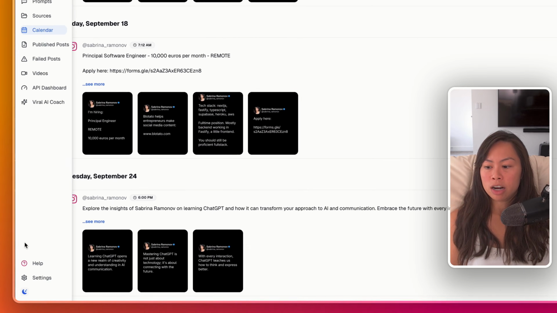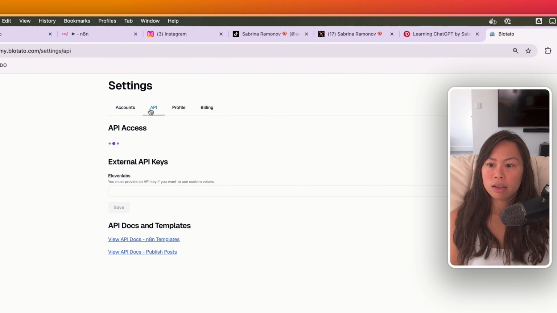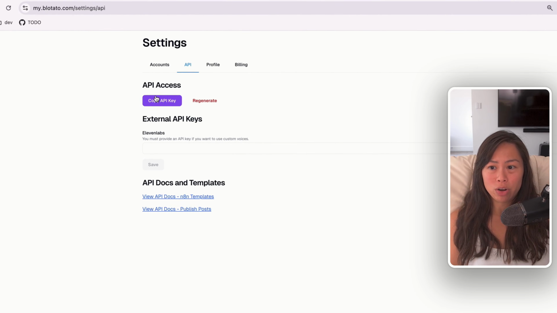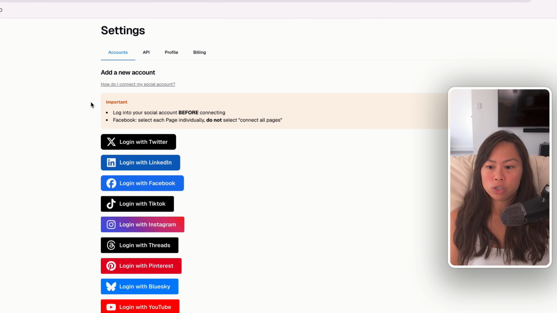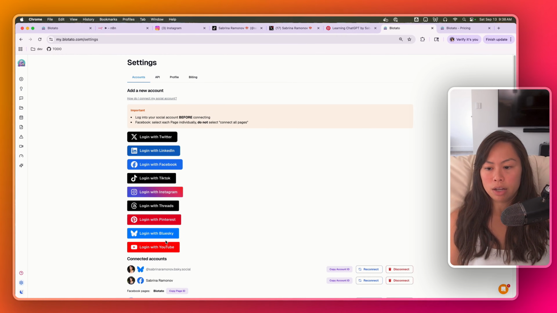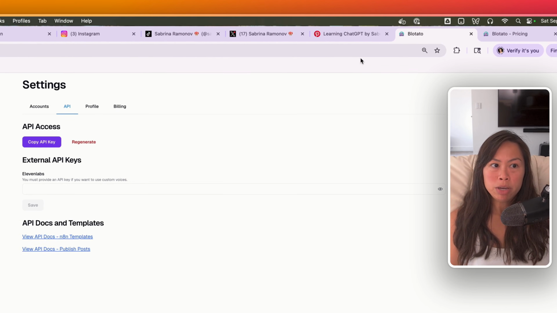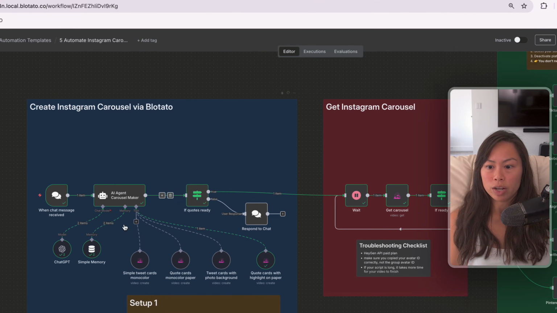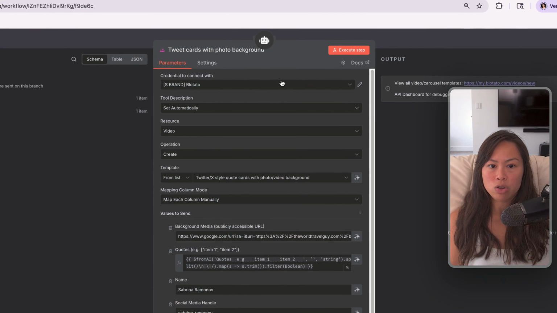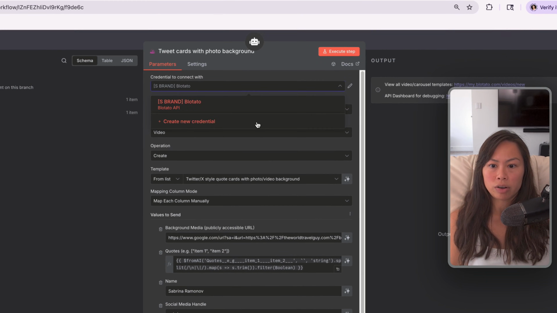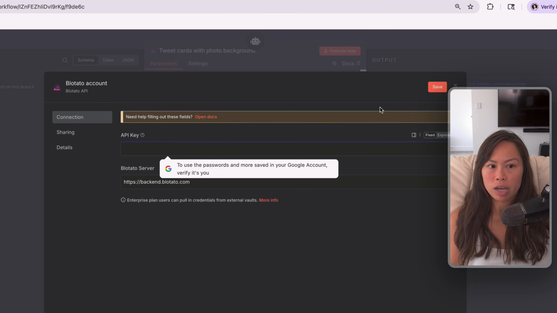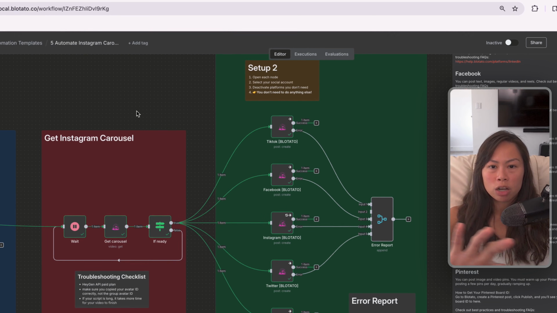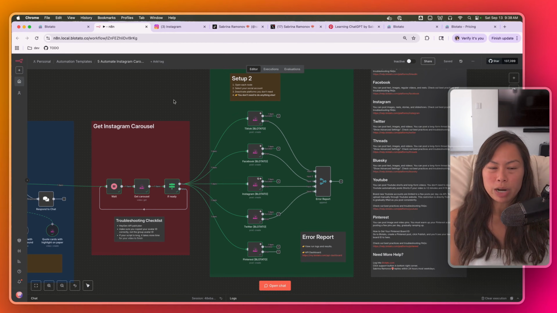Okay, once you're in here, just go to settings, API. Okay, and this is where you're going to generate your API key. Okay, and then you also want to go over to accounts and log into your social accounts. And then copy your API key into the credential, right? So if you are making a new Blotato credential, click create new credential, copy your API key here and hit save.